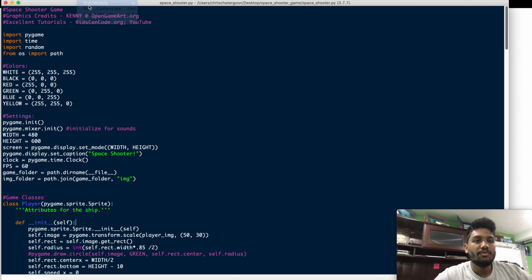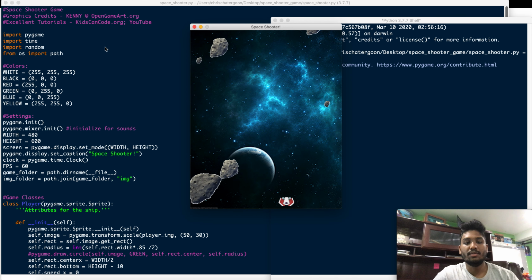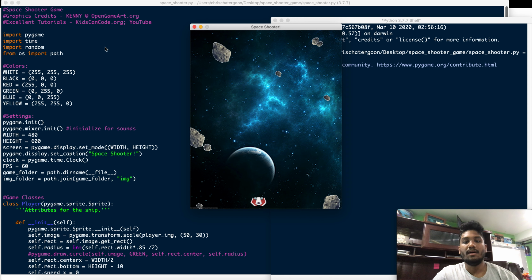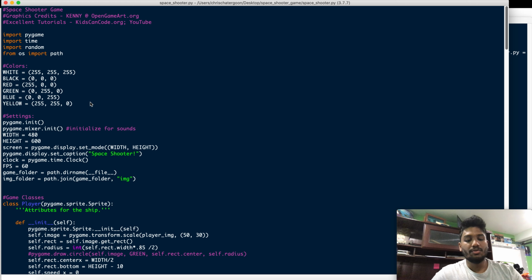Okay, so continuing from the last one, where we left off was that we got the meteors to rotate. We improved our collisions. We're still able to shoot and all that. But now when they hit us, it looks like they're actually hitting us. So now what we have to do is we need to add the score.